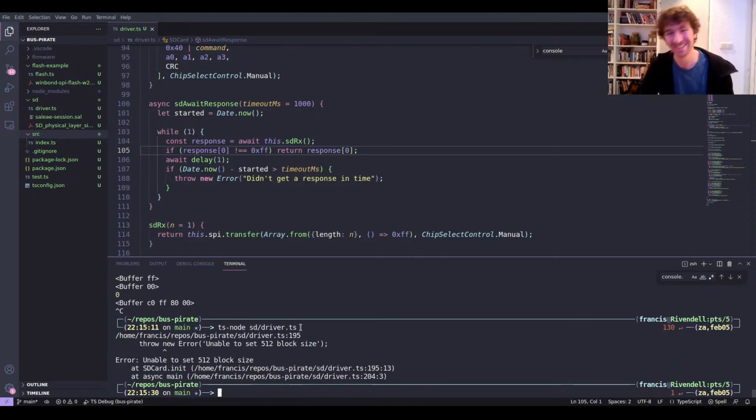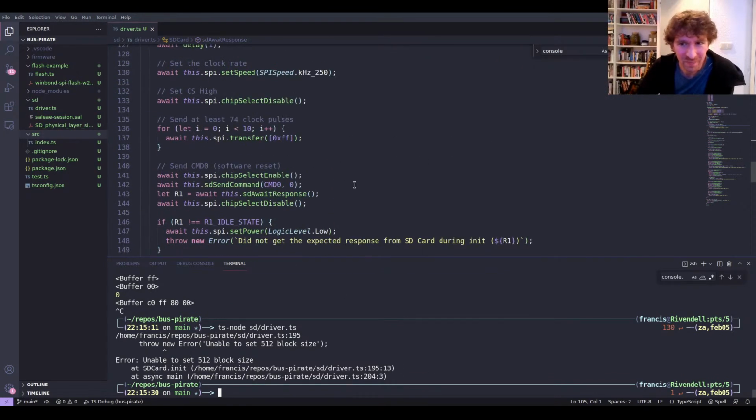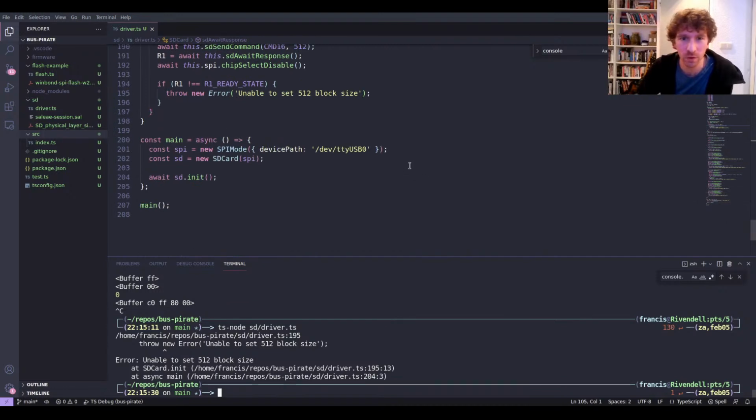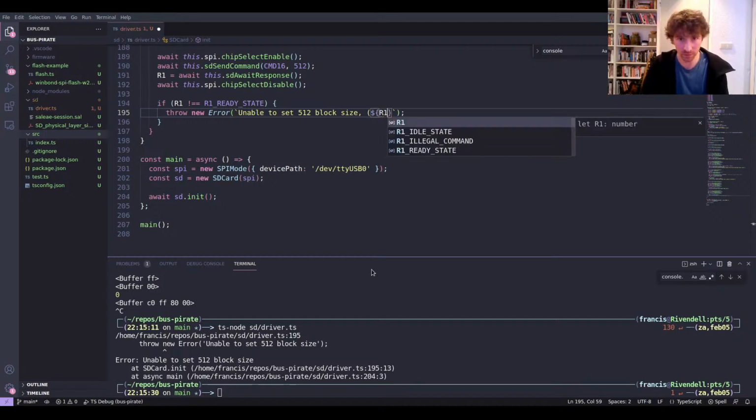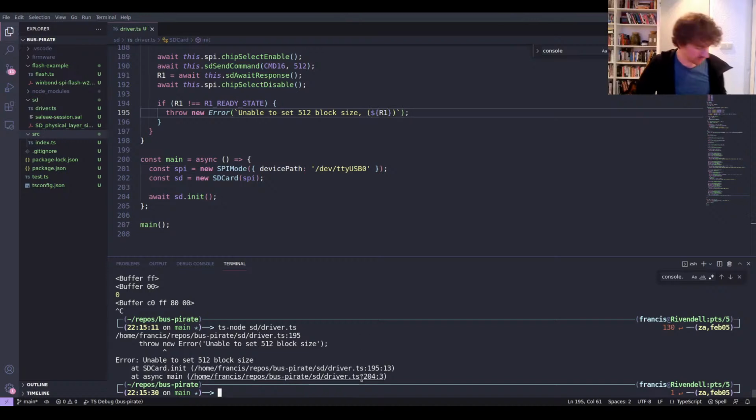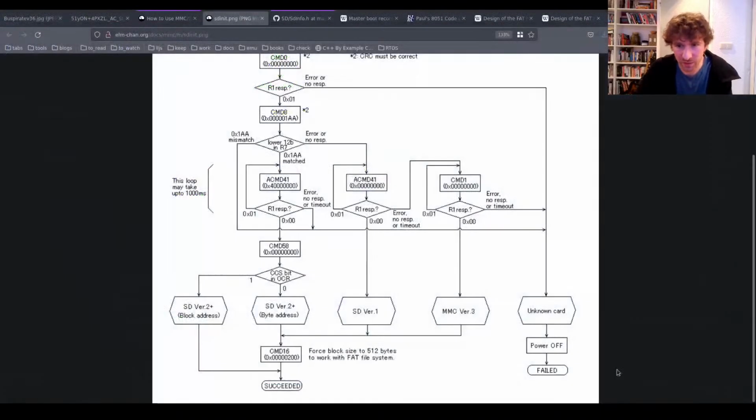Oh, I should have expected this, right? It is possible. I'm wondering what the response was actually. Let's see. What was R1 at this point? Let's try one more time. It's probably going to be... what is it going to be? Does it mention it here?